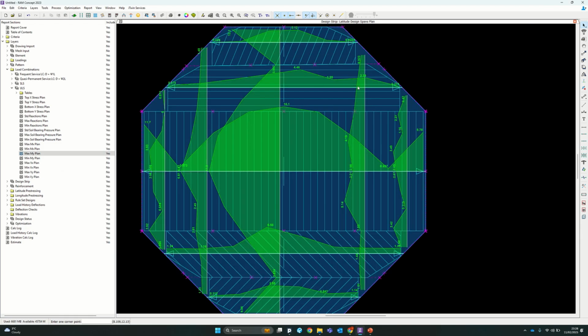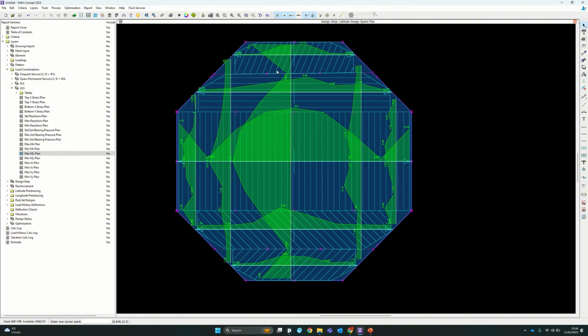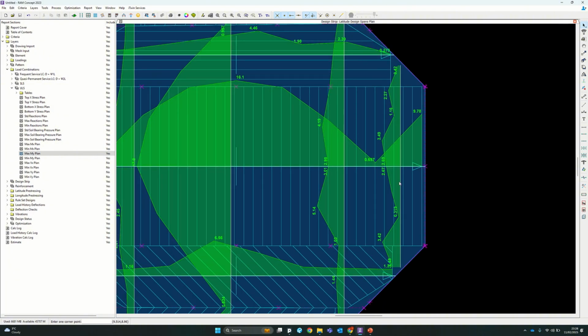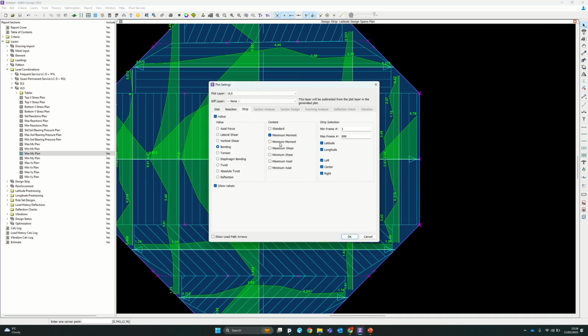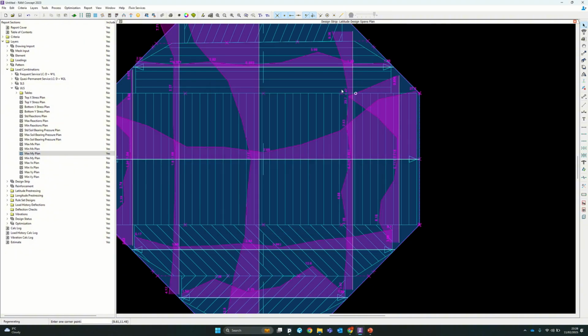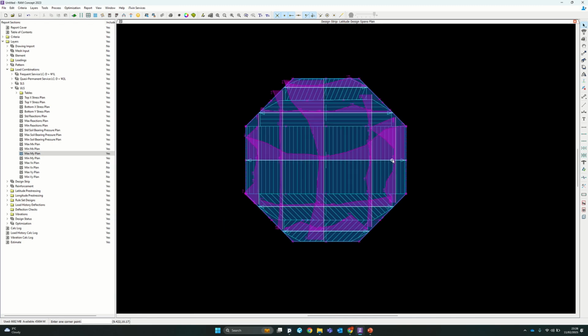understanding. And if you're say designing an upstand within this, so say if this strip here was effectively an upstand, then I could go in here and select vertical shear maximum, and then this would be the sort of forces I would then be looking to design my upstands for.